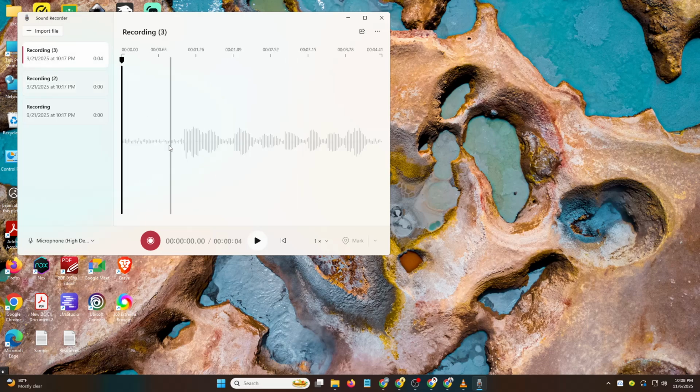After stopping, you'll see your file appear in the left sidebar. Right-click on it and select Show in Folder. Here, you can access your audio, rename it, or use it wherever you need, editing, sharing, or even uploading it online.